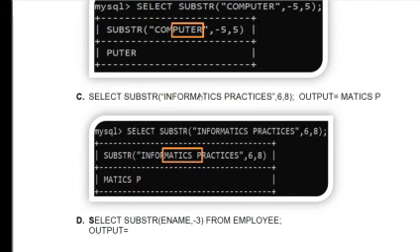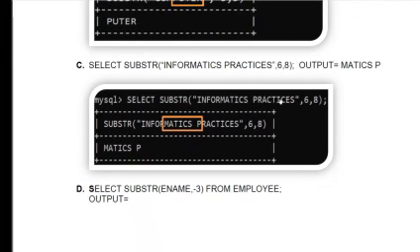Now another example, informatics practices, in which one blank space is there. So plus 6 is the position, and 8 is the number of letters, the number of characters. So how many letters will it return? 8 letters. And it will start reading from position 6. So see the output.